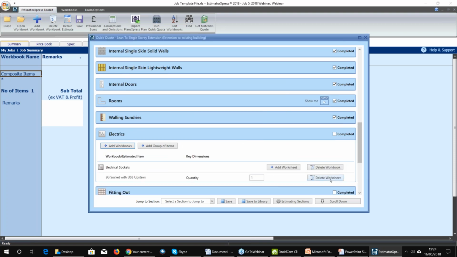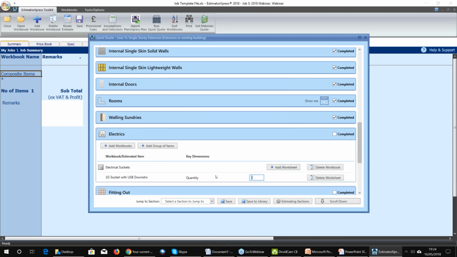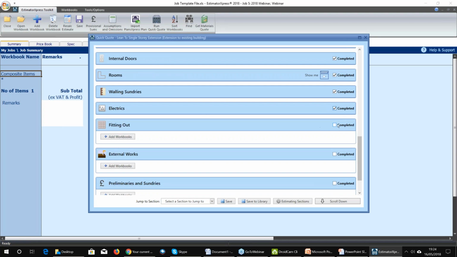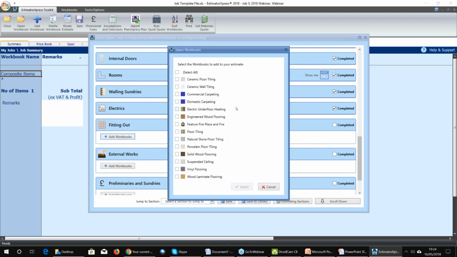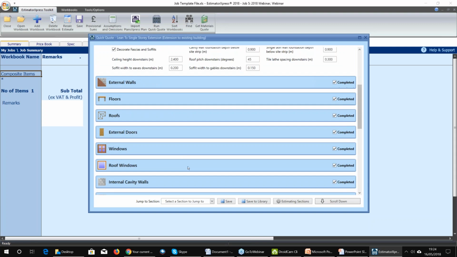Like I say, I picked an upstairs one, so I'll delete that one. Add worksheet and go with a downstairs one. There we go. I'm going to add in 2. You may hear that satisfying, nice mechanical keyboard. Okay, fitting out. Should we add something in there? I should leave that for now. I think for the most part we are done here.